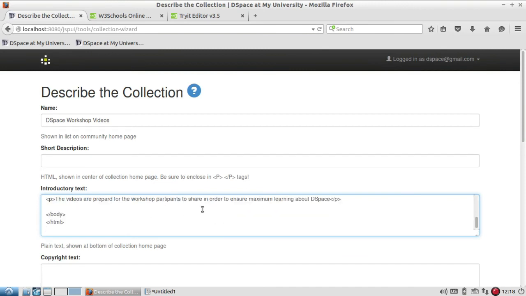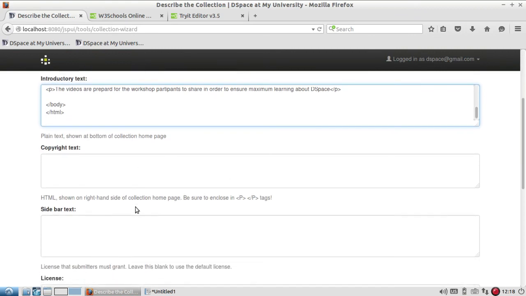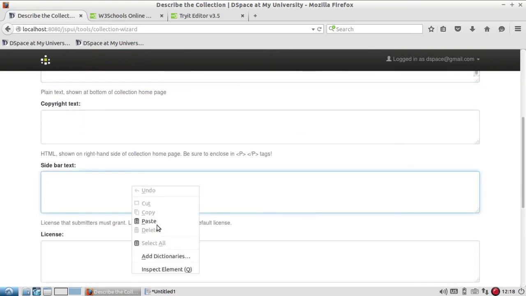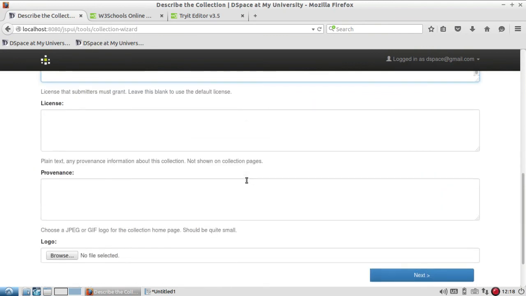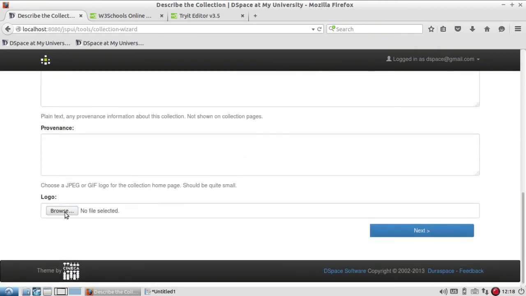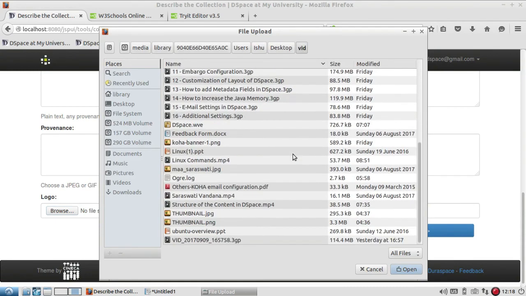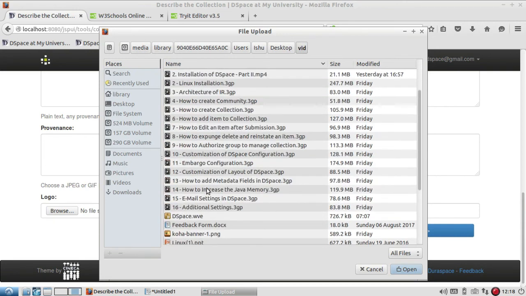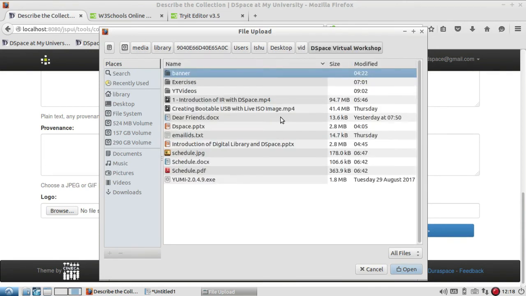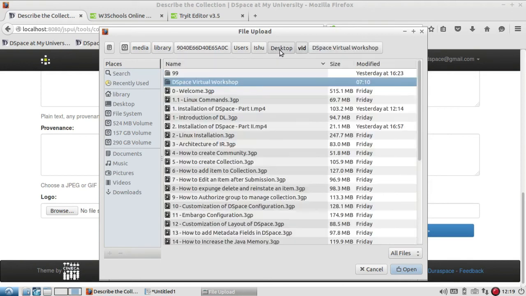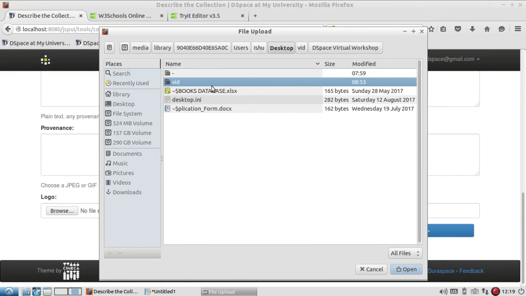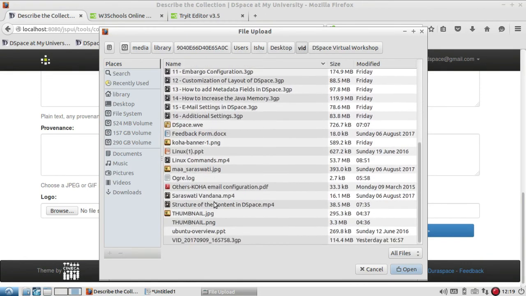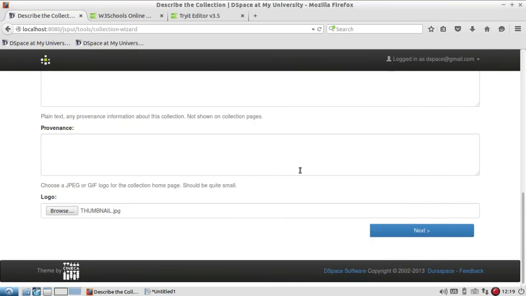So when you add this information, likewise you can add sidebar text, the same information I'm adding, and then you can add the logo also, as we added for another collection. So let me take some other this time. Okay, I'm taking the same, so you see here, and then click on next.